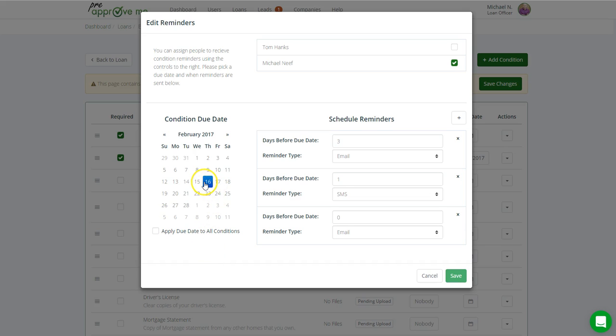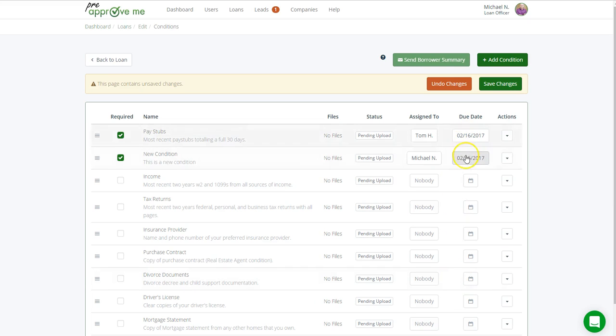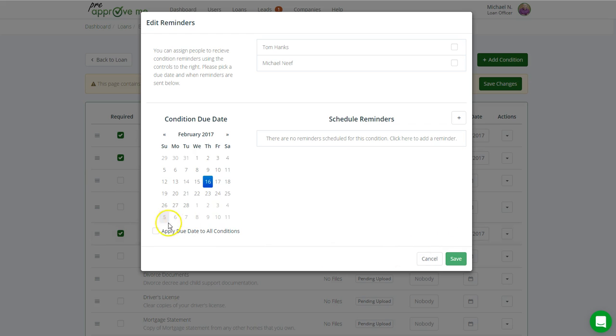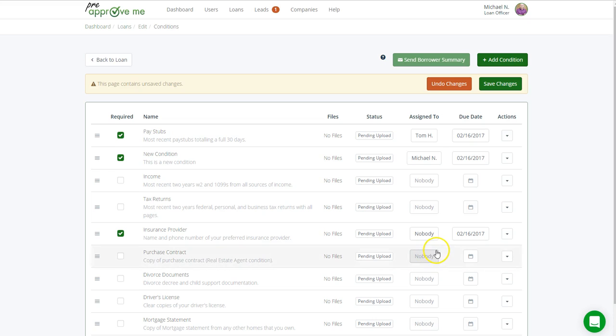Okay, if you want to assign the same due date to all conditions, all you do is just check this box, and after you click save, it's going to assign that due date to each condition that you make required. So if I went down the line here and I set conditions like this, you'll see the due date automatically gets assigned based on the checked box that you have inside of this system.